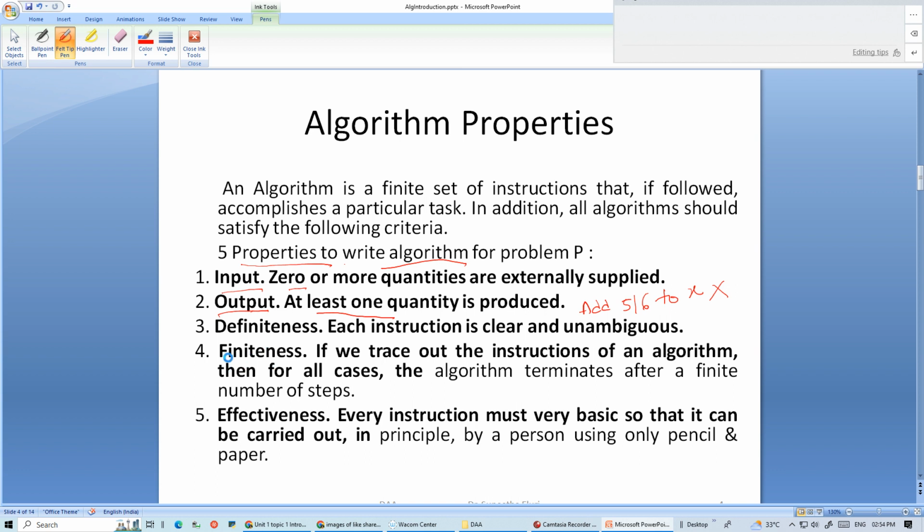And followed by finiteness. If we trace out the instructions of the algorithm, the algorithm has to terminate after a finite number of steps, which means it should have a termination point. And followed by effectiveness: each and every instruction should have some purpose and it has to carry out some operation.